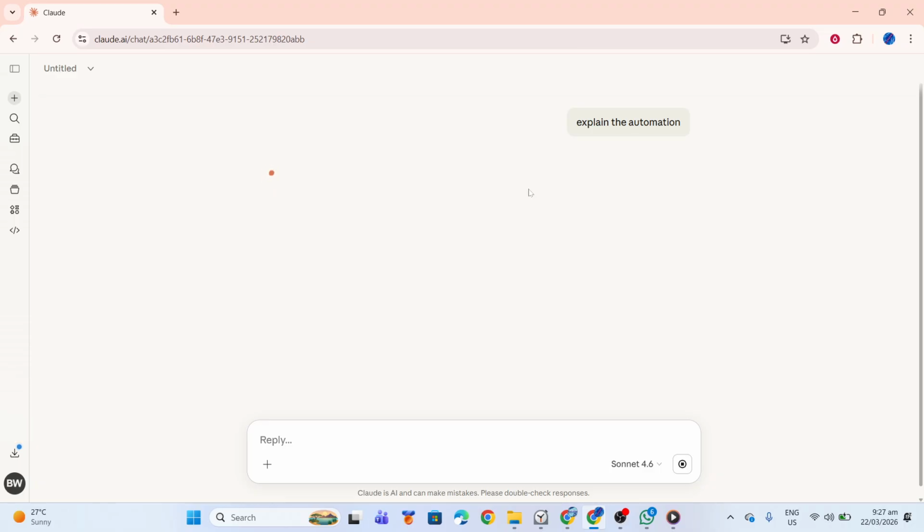When you're happy with your prompt, press Enter to send. Claude will reply directly in the chat. If you want to adjust the result, just follow up in the same conversation, clarifying details or asking for revisions.